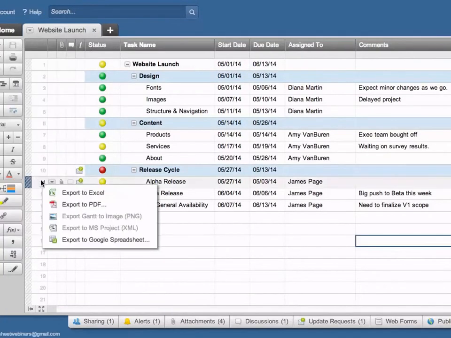We can export the sheet as an Excel file, PDF, or Google spreadsheet. If this was a project file with a Gantt chart, we would be able to export the Gantt chart to an image file or the entire sheet to a Microsoft Project file.